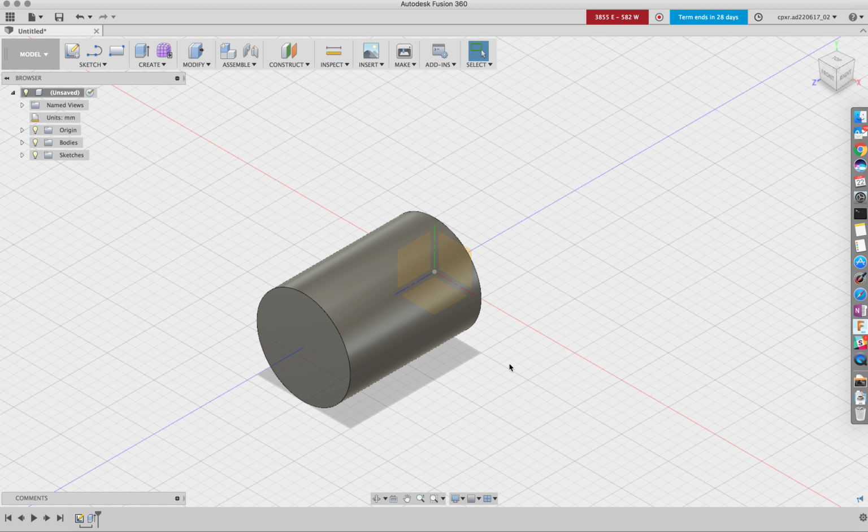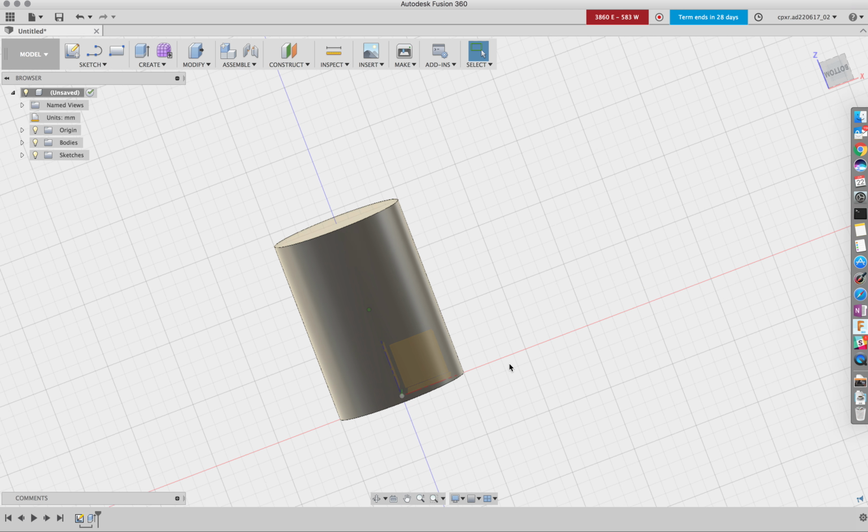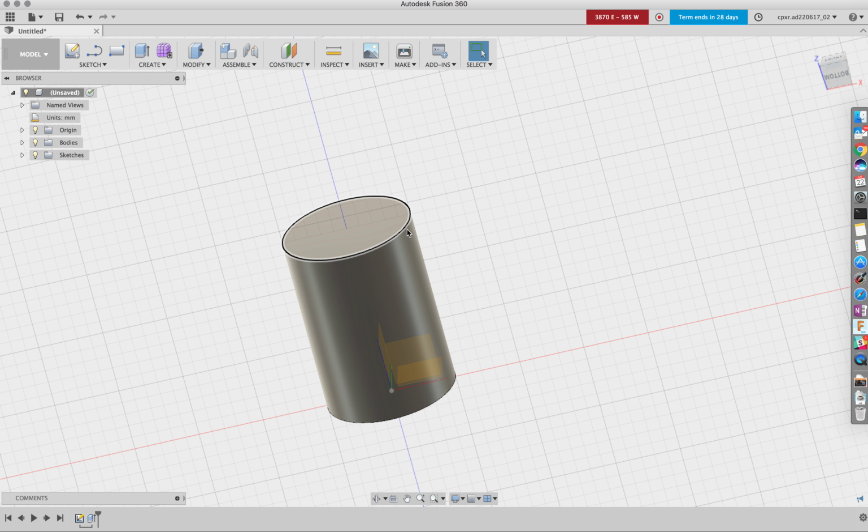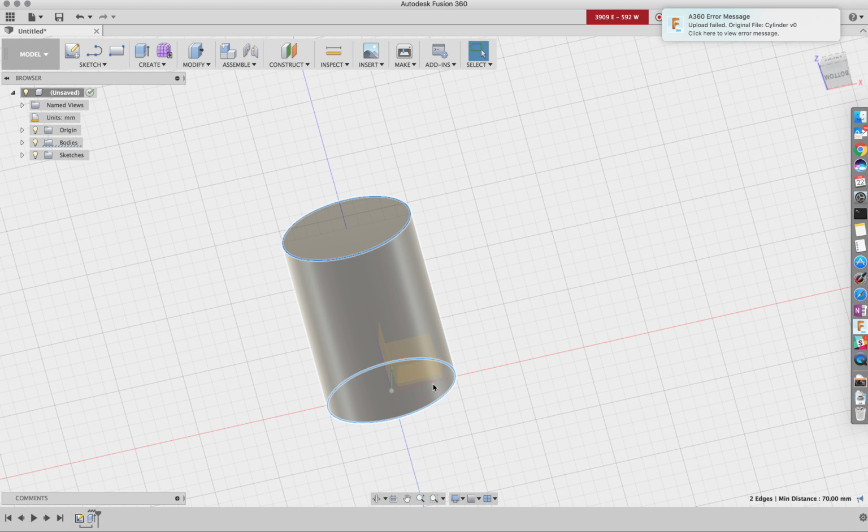Now we are going to use the fillet tool to give these two edgy edges some circular shape. First, let us select the two edges: click on this circle and click on the other circle at the base. You'll have to hold the command button. There you go, you can see these two blue circles are the selected edges.